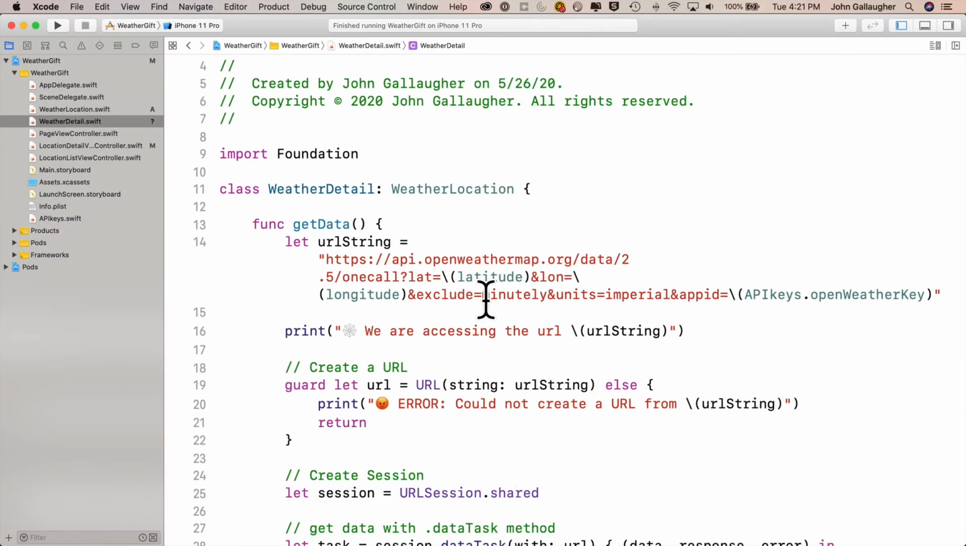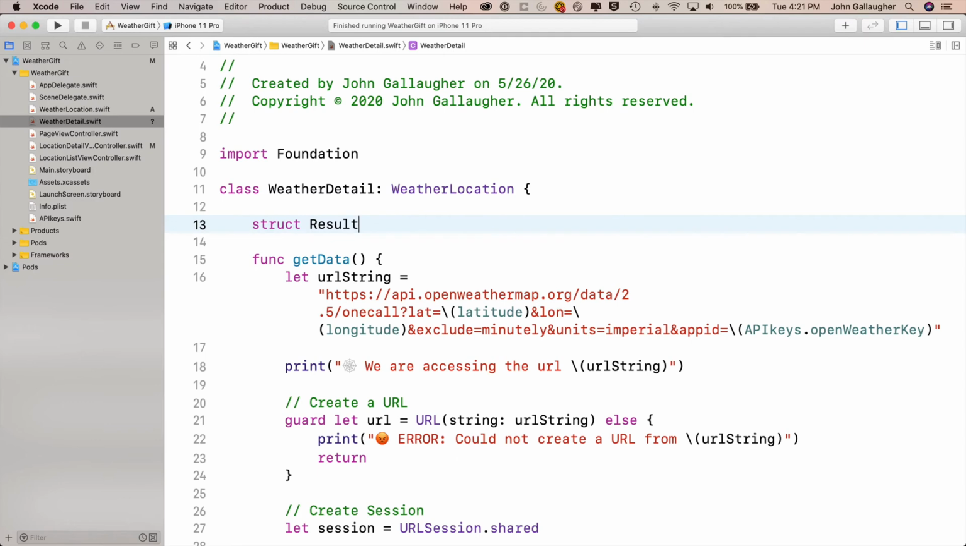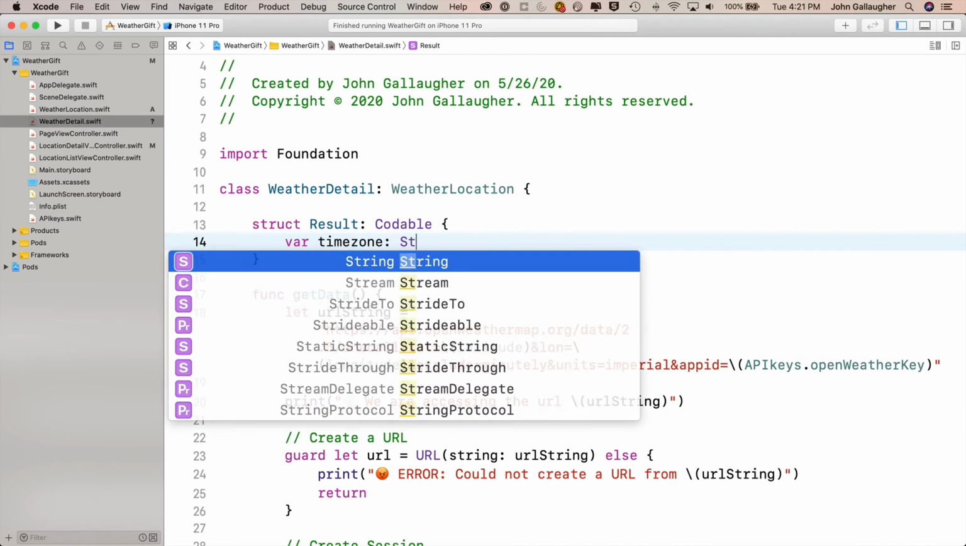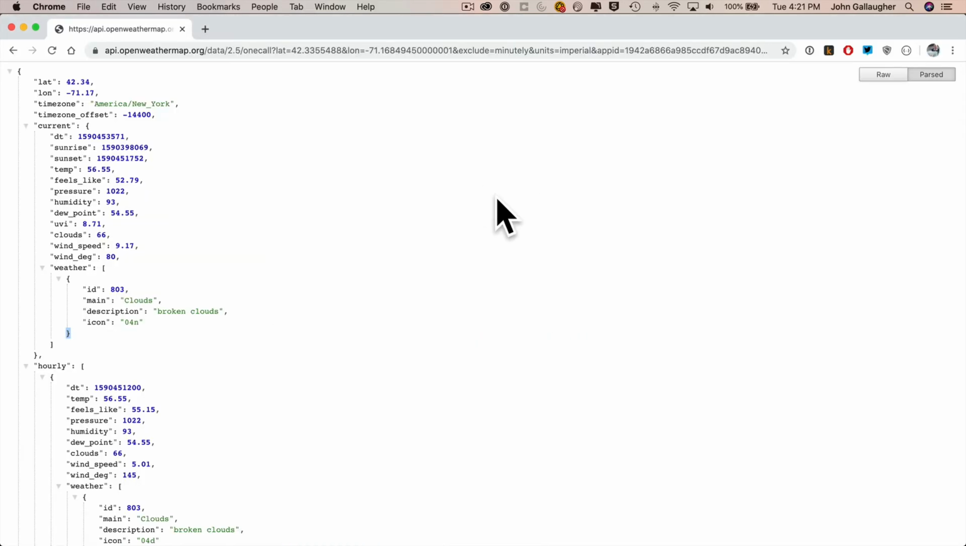So back in Xcode, open up our WeatherDetail class. Let's create that Result struct right under the class definition. So we'll say struct capital Result colon Codable, make it Codable, open and close curly, and inside we'll put in our first variable that we want to get. That's going to be timezone. So we'll just say timezone colon String. And again, you need to be 100% certain that you're spelling the variable timezone the same way that the key timezone is spelled in your JSON.